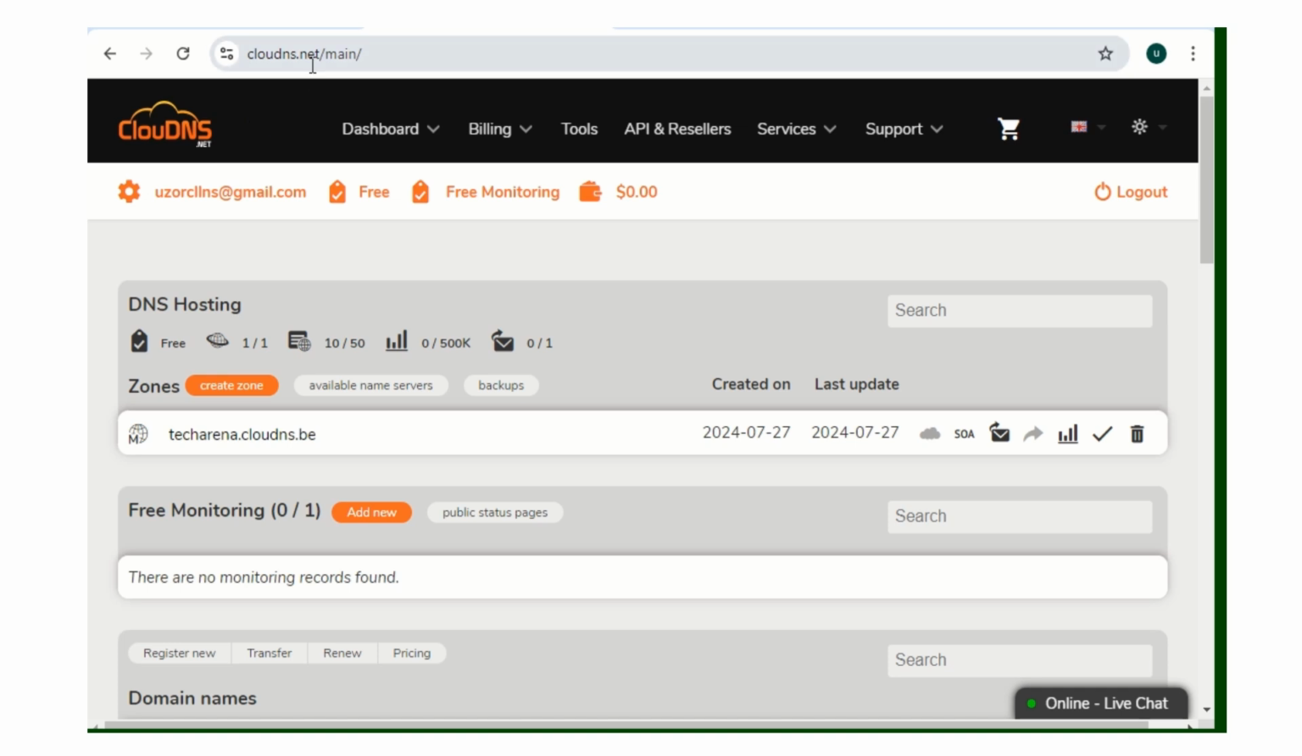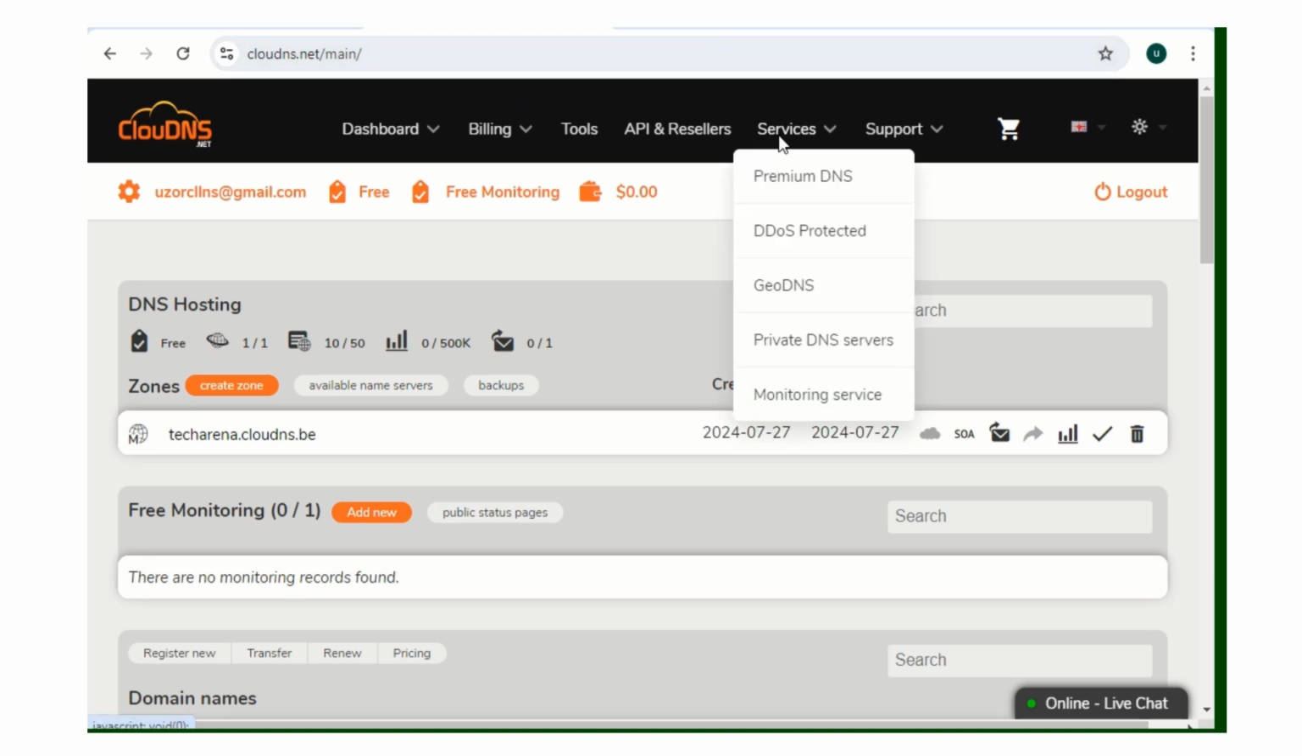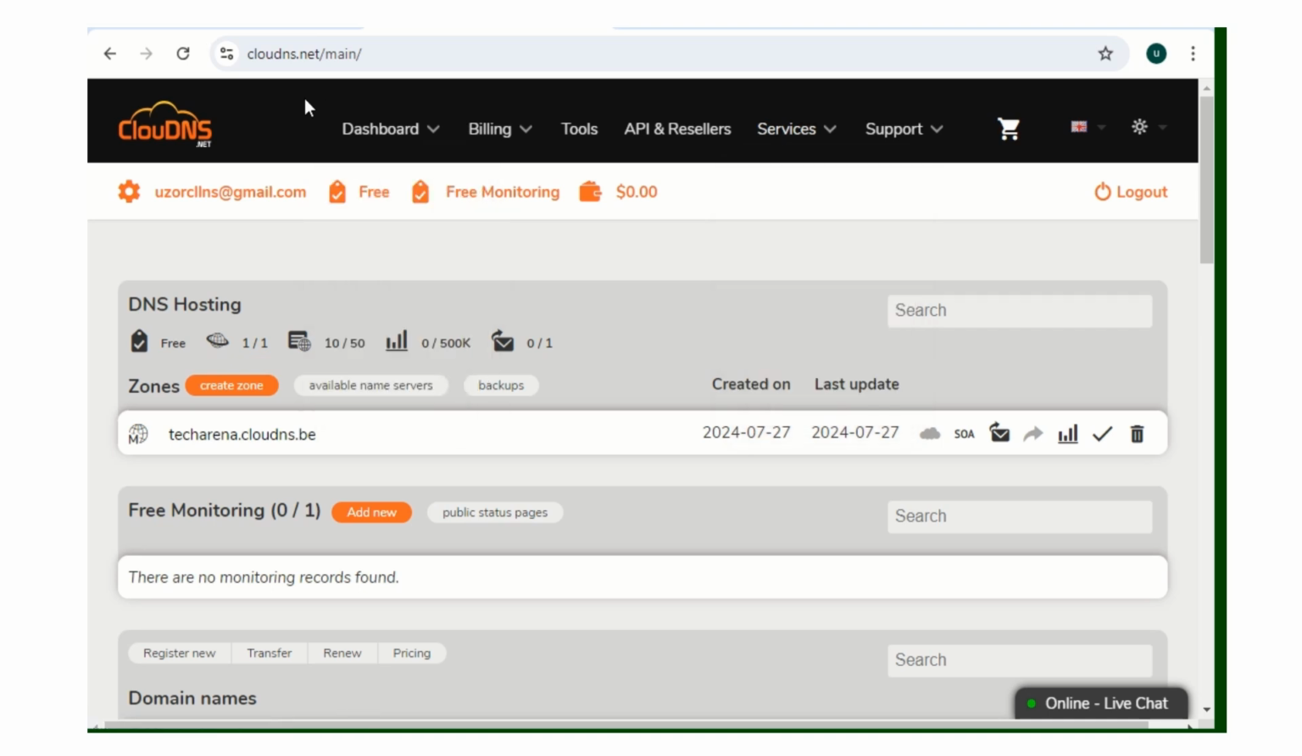You go to cloud DNS, cloudns.net. You create an account, it's free. Maybe you can upgrade later if you want, so you get a dashboard like this. I already did the troubleshooting, to save time.